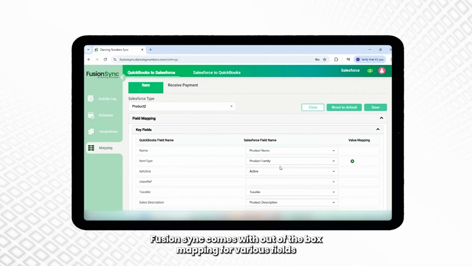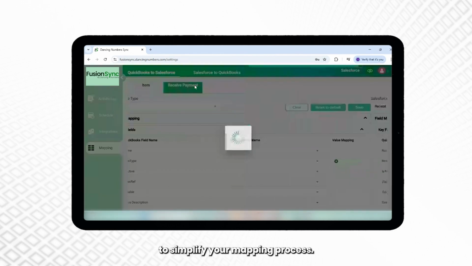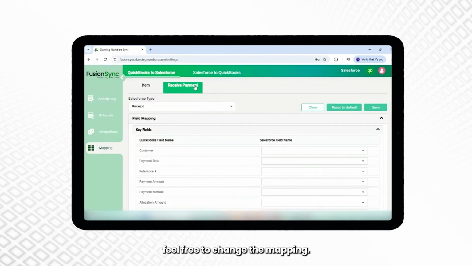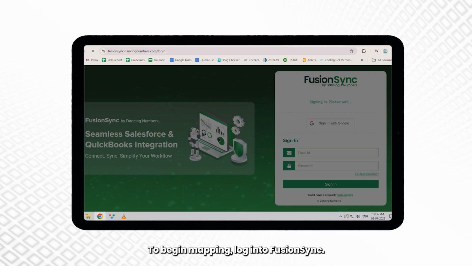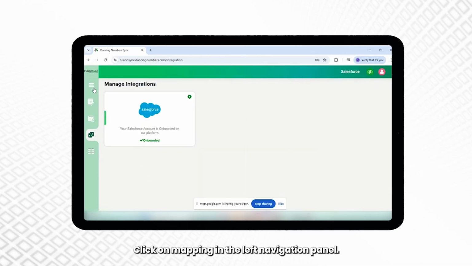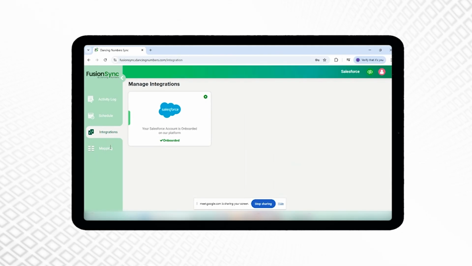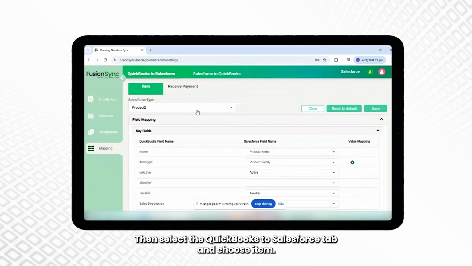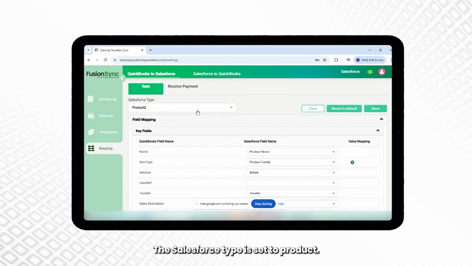FusionSync comes with out-of-the-box mapping for various fields to simplify your mapping process. However, if you feel that some changes are needed, feel free to change the mapping. To begin mapping, log into FusionSync. Click on Mapping in the left navigation panel. Then select the QuickBooks to Salesforce tab and choose Item. By default, the Salesforce type is set to Product.